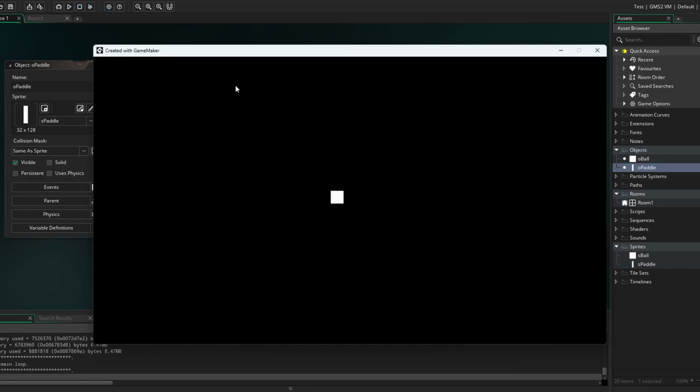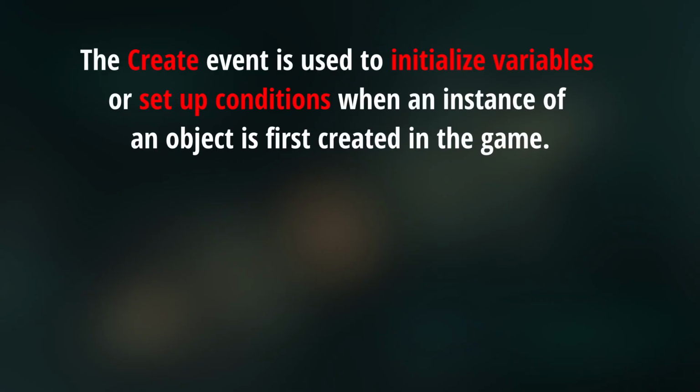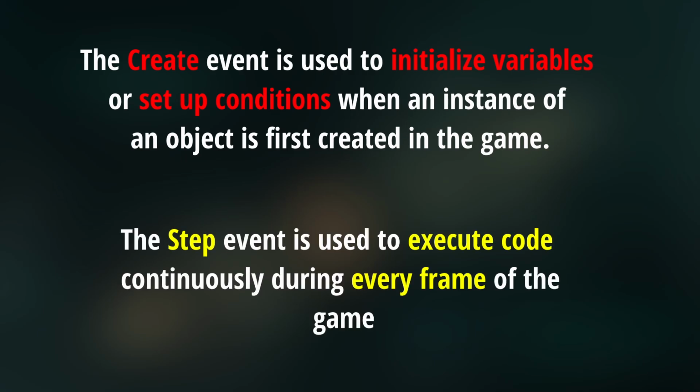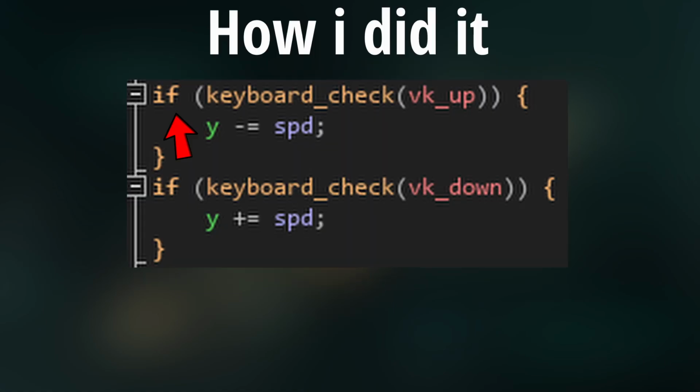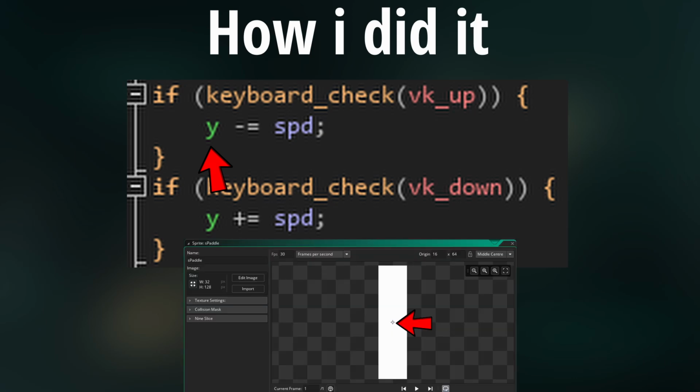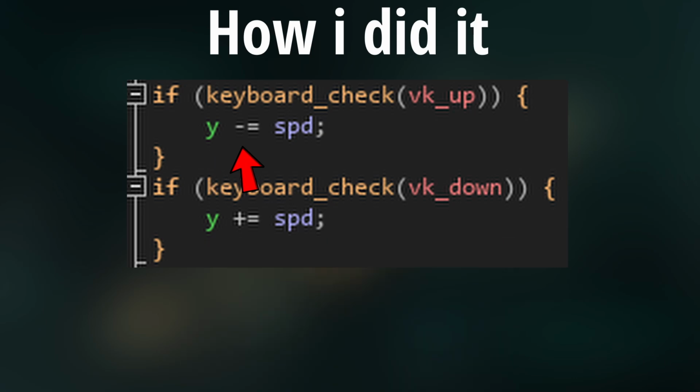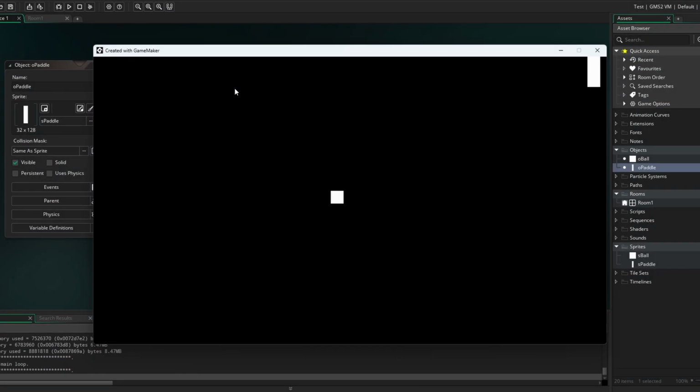But if not, this is alright. You're here to learn, and let me explain how I did it. You should know that in the create event, you should host the variable speed in this case, and the step event is the things that occur every frame. This is quite simple to explain. If the keyboard key up is pressed, then Y, which is the origin of the paddle, minus, because we need minus speed to go up like I said, is equal speed. So if the keyboard up is pressed, then the paddle will go up. Same thing, but reversed for the paddle going down. Not too bad. Let's move on.